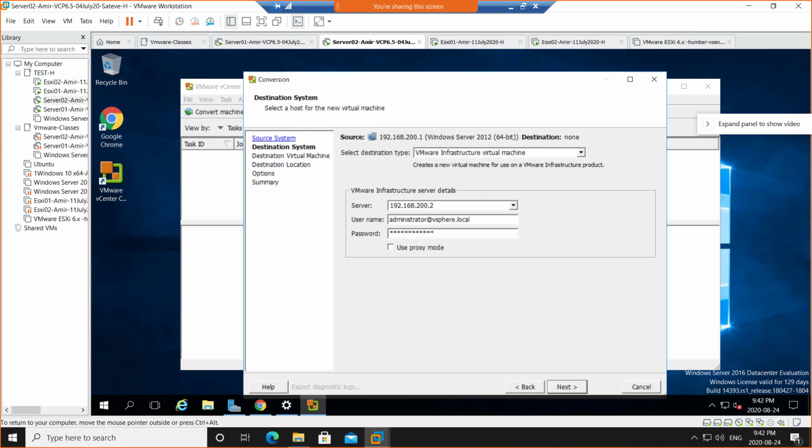Sandeep says, why did we give server 2 vCenter details as destination? Because you can either connect to the hypervisor directly, so you can give 200.3 there. But if you want to see the whole environment and then select which hypervisor the destination should be, then you go for vCenter to see the whole environment and have more options to select. Otherwise, you can directly go for 200.3 as well. Okay, and well, thank you.